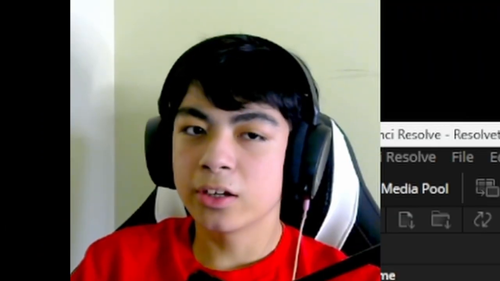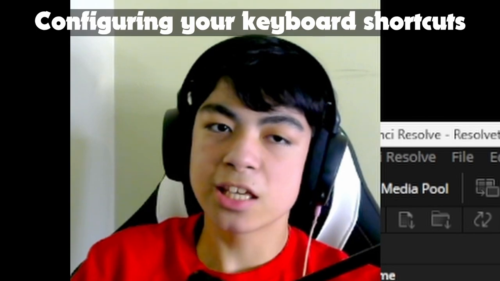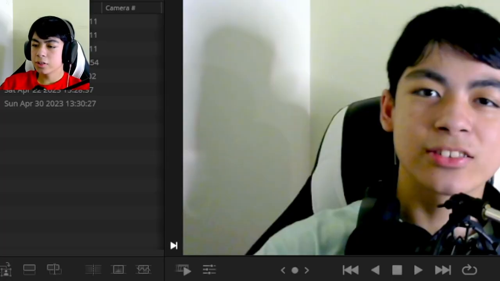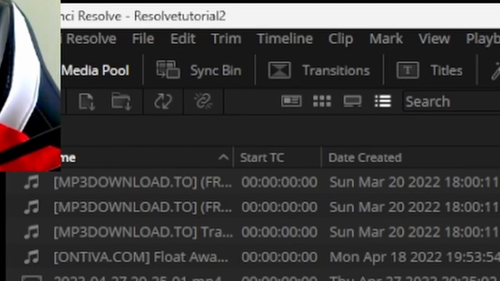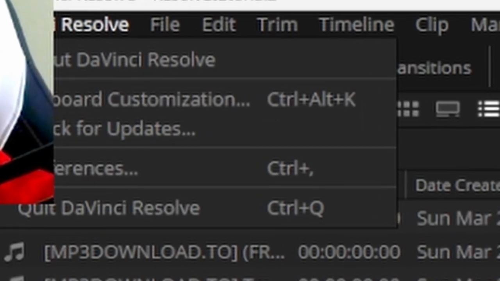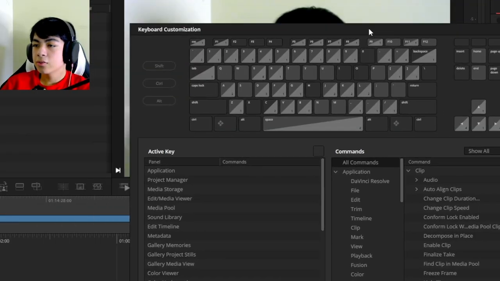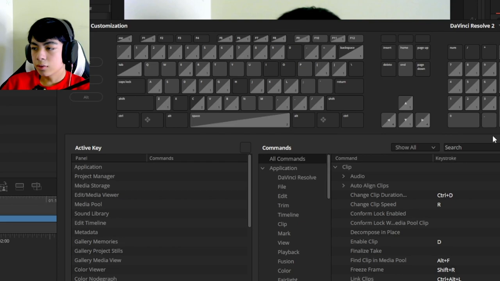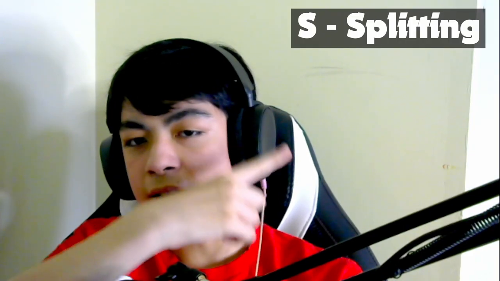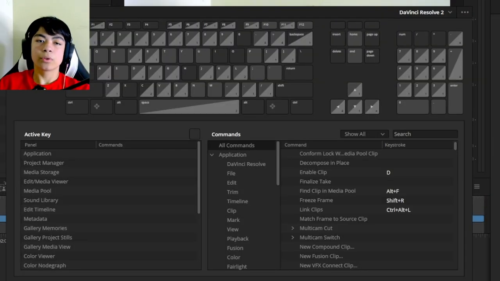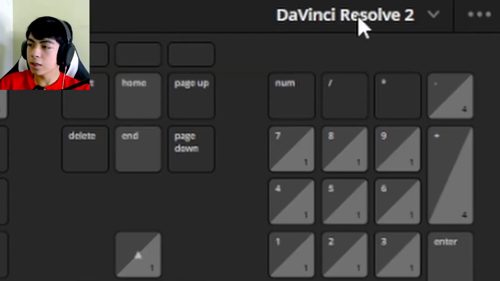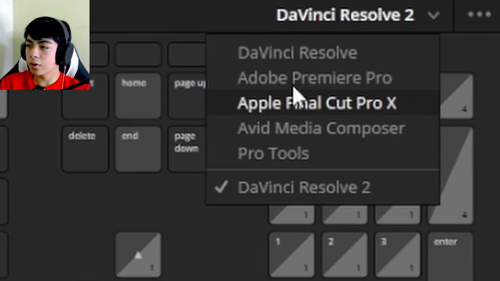But there is a better way to do it, and that is with configuring your keyboard shortcuts. So to configure your keyboard shortcuts, what you're gonna do is go up to here, DaVinci Resolve, and then keyboard customization. And then this window is going to show up where you can basically configure your keyboard shortcuts. So my keyboard shortcuts is S for splitting and E for deleting. Or if you're coming from a different video editor, you would come up here and then you can see these different video editors right here, and then you can select the hotkey layout that you're used to.